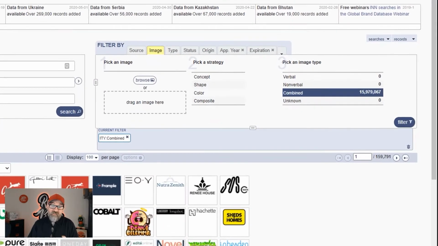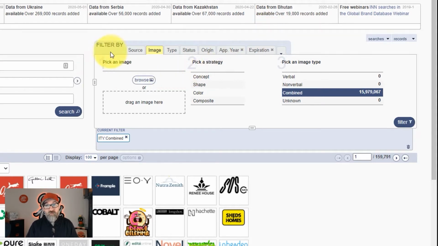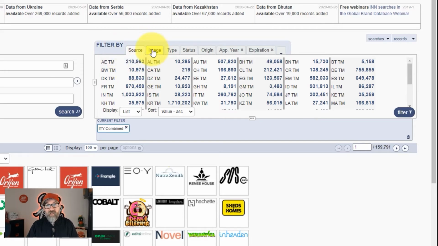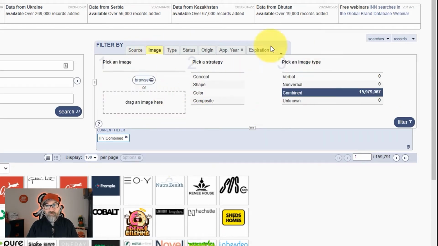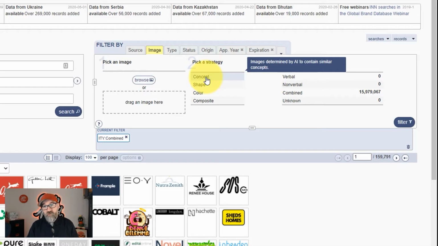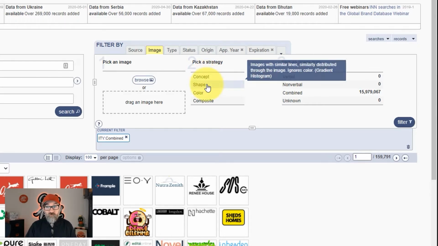The one that we're interested in today is on the right hand side, which is the filter by section, and it will be on source when you first get here. But if you click on the image tab, you will see some options over here for doing an image search. So we've got concept, which does a search for images determined by the artificial intelligence to contain similar concepts to the image that you upload. We have shape, images with similar lines, similarly distributed through the image. It ignores any color that you have in the image that you upload.